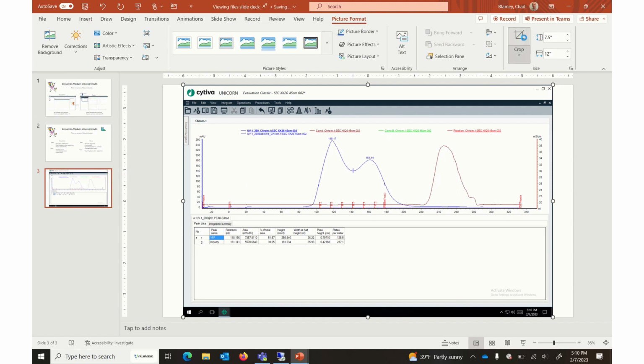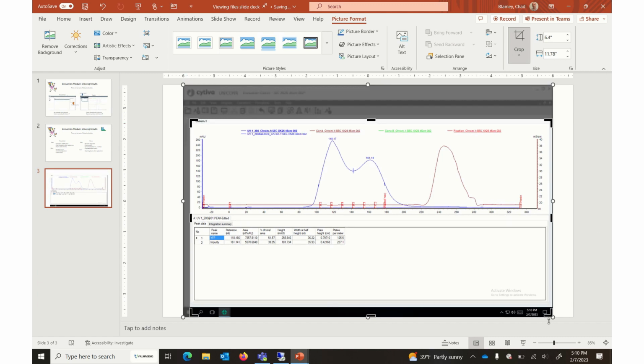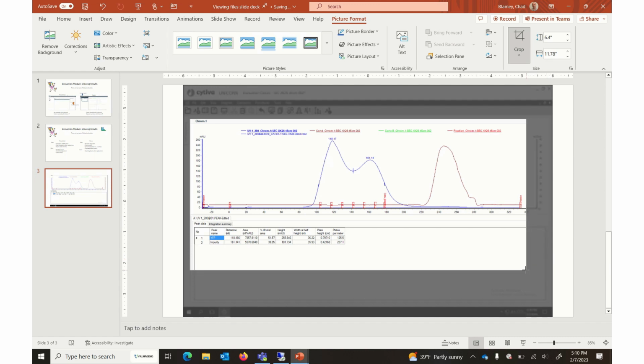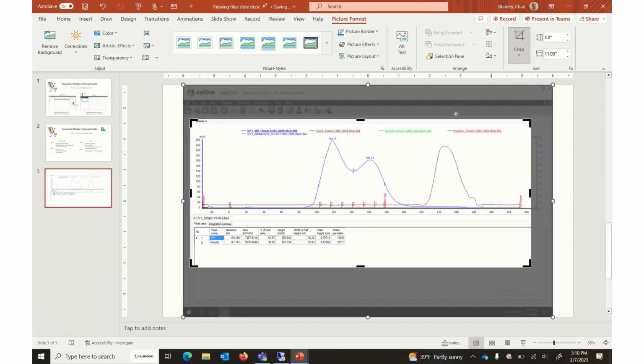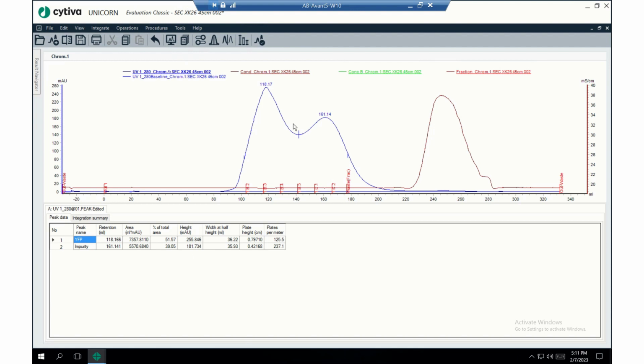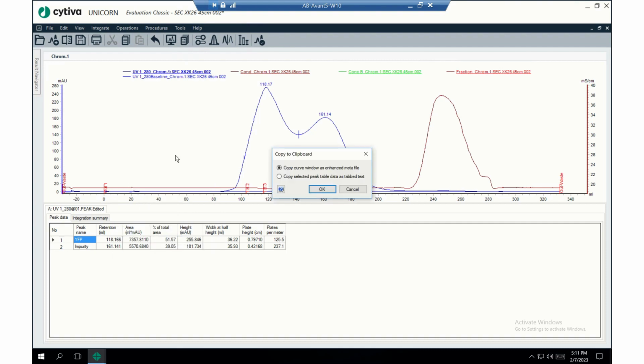I can crop this, of course, to whatever I want. Of course, it's not always going to be consistent, so maybe I don't want to do that, because it might be bigger or shorter sometimes. Sometimes I might cut off the right side, so maybe that isn't the best thing. The other way I can do it is I can copy it. So let's go back to Unicorn. Click this. All right, so right here, I'm going to right click, and I'm going to go to copy to clipboard. And then I'm just going to copy the curve.